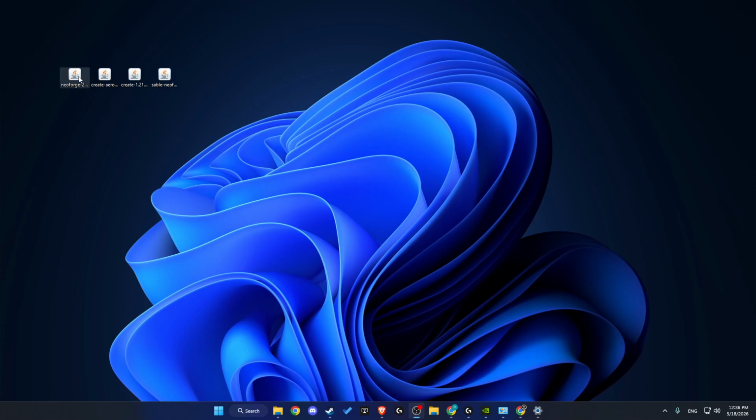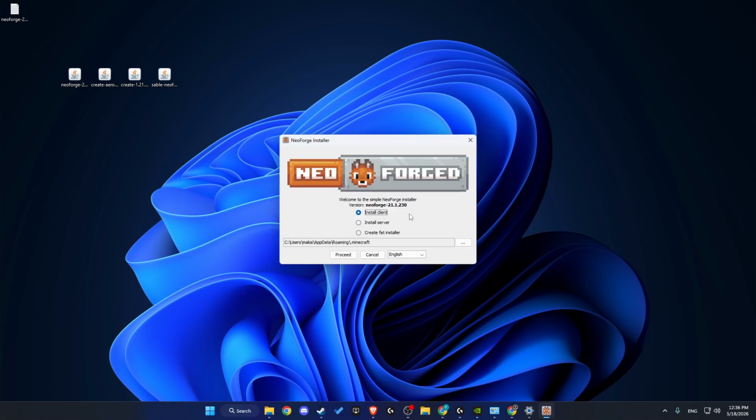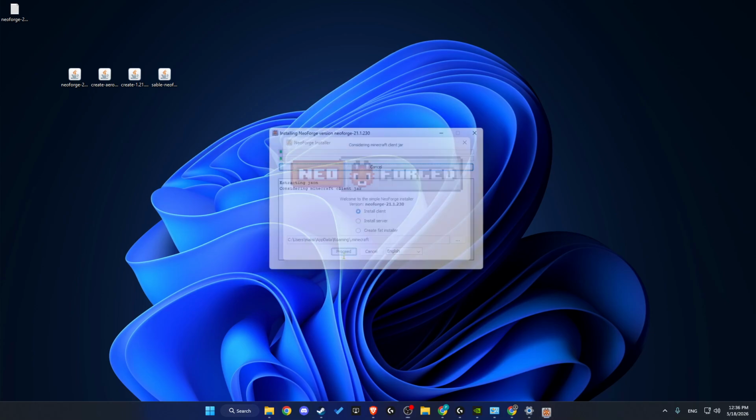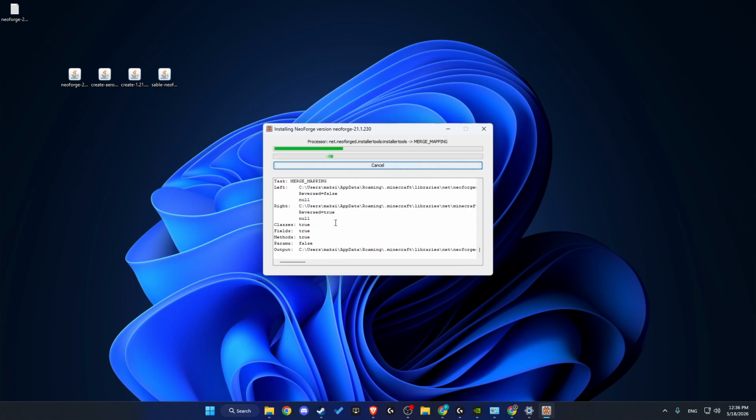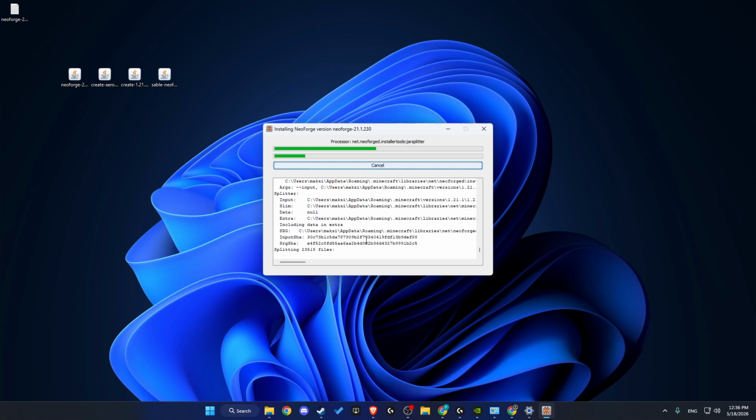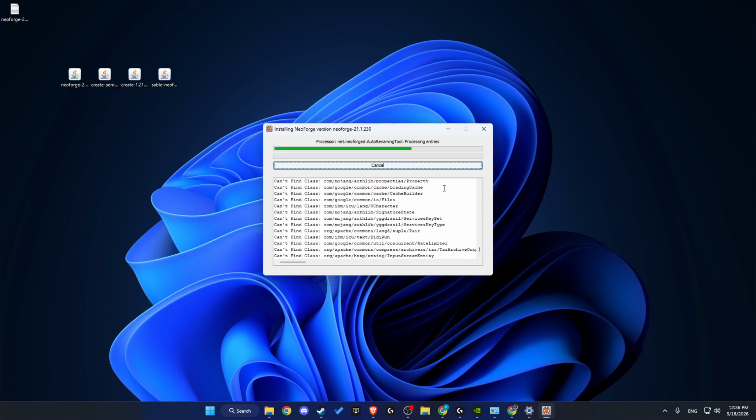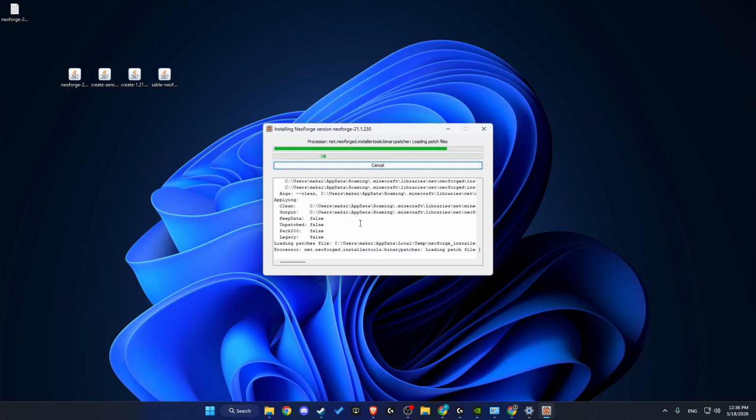Then you should have on your PC 4 files, so go ahead and press on NeoForge and install NeoForge. Of course, don't run Minecraft launcher or Minecraft itself, because the installer will not work, so you just need to completely close Minecraft launcher and Minecraft itself to make sure this is working. And then you need to wait until this process is finished.